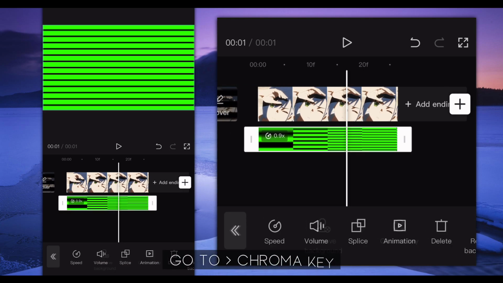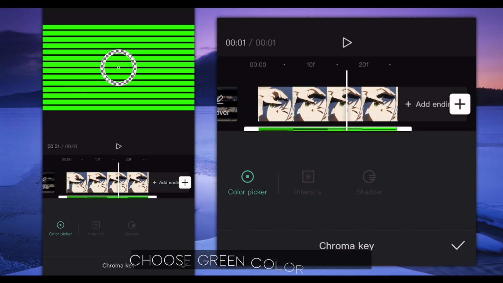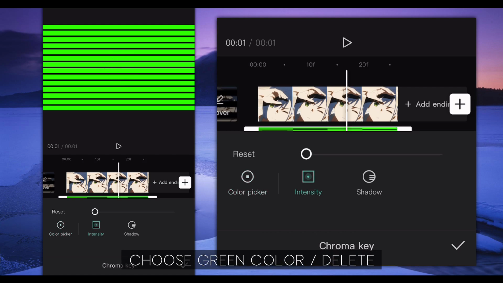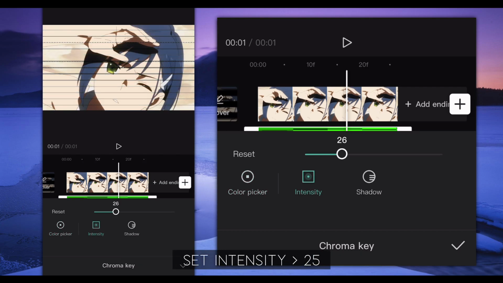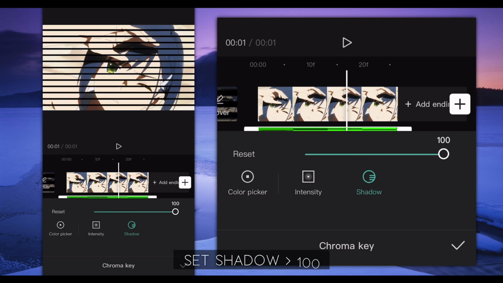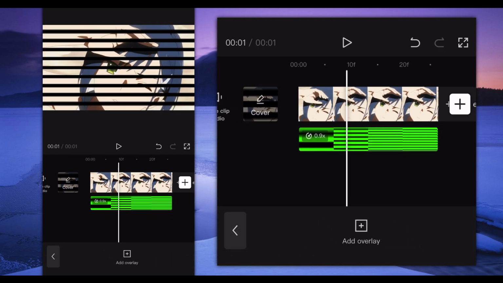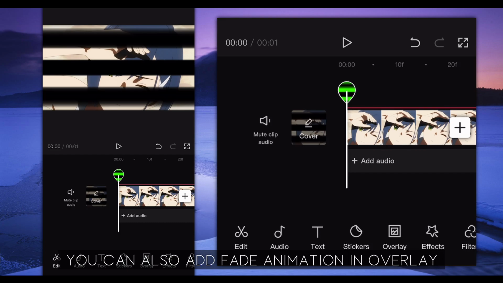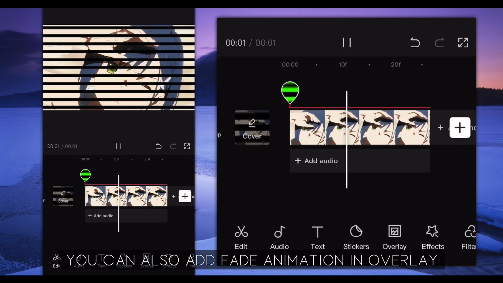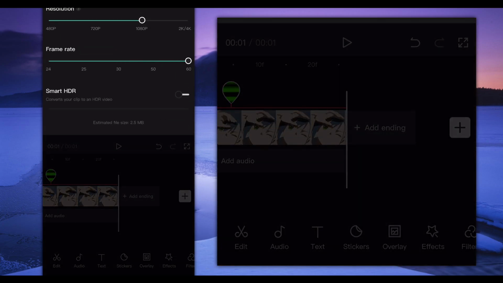Go to chroma key. Choose green color or delete. Set intensity to 25. Set shadow to 100. You can also add fade animation and overlay. Then export.